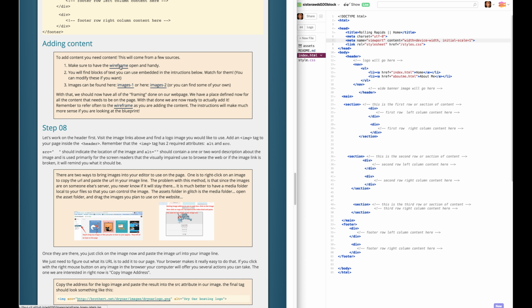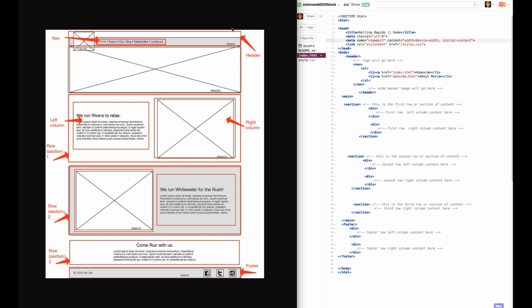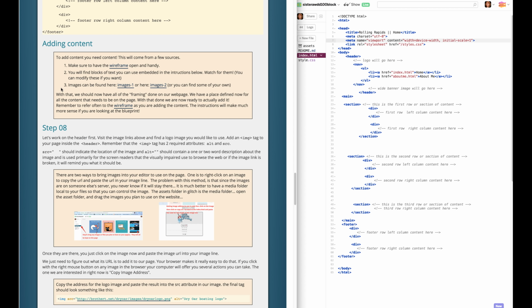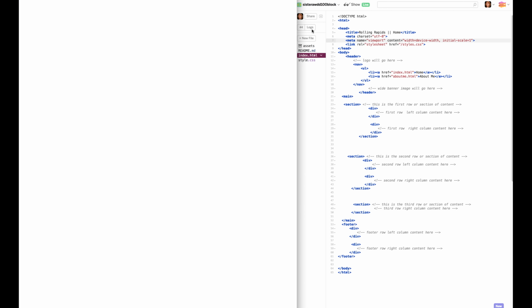Basically with two different items. One would be your site plan where you chose your colors and things like that, and with our wireframe. Now we're going to look for our textual content and our images. And we're going to look at a few different sources where you can find the information. You can come up with your own, or you can use some of what we have here.